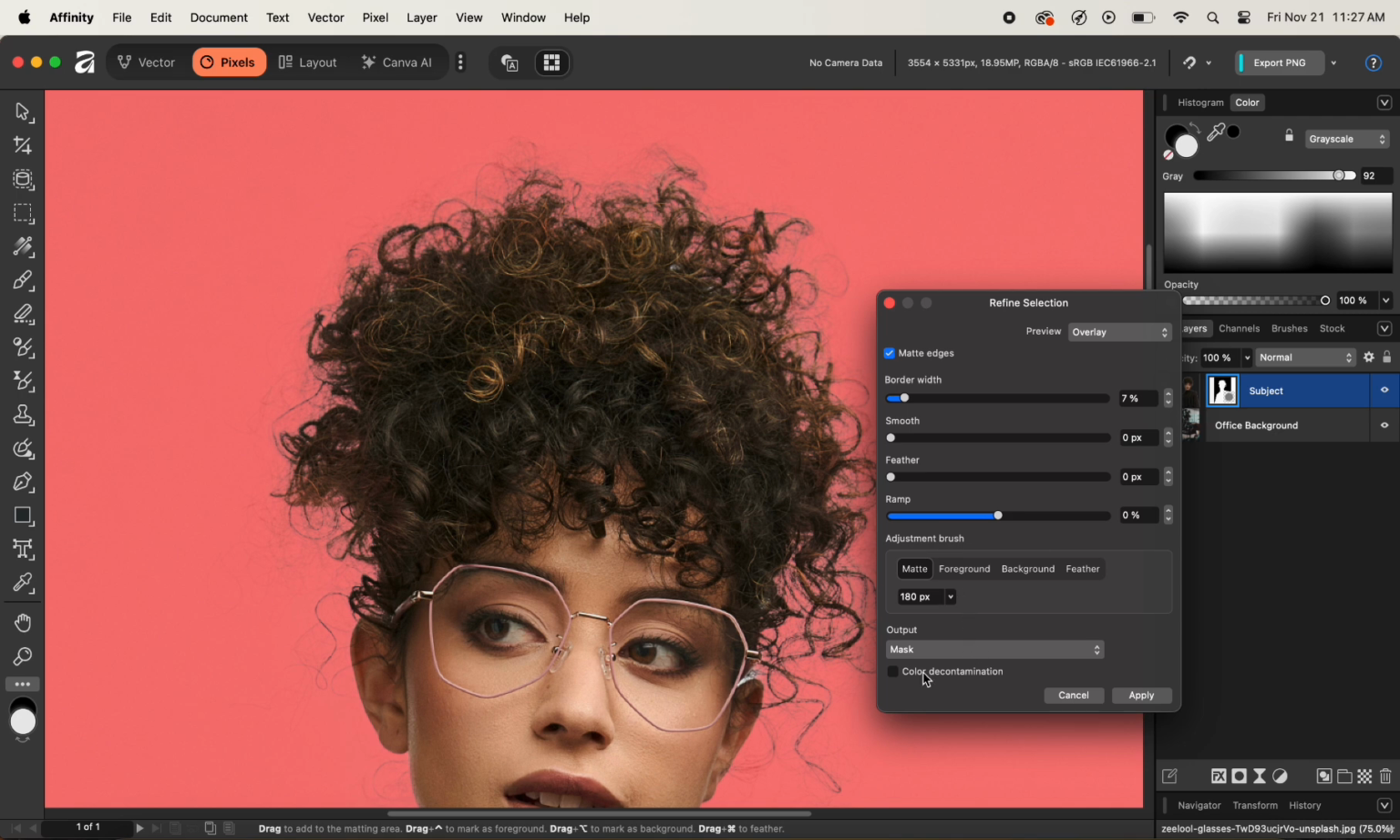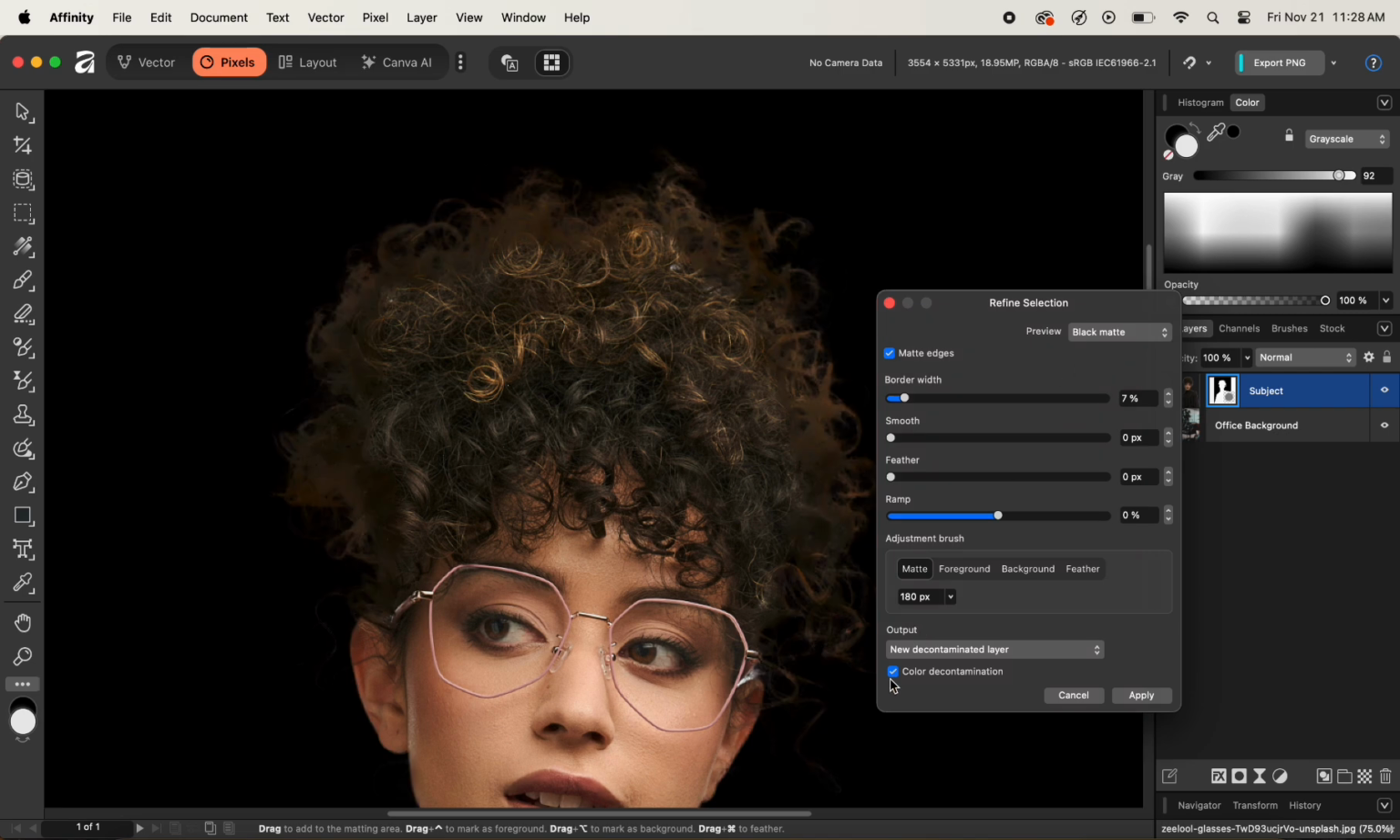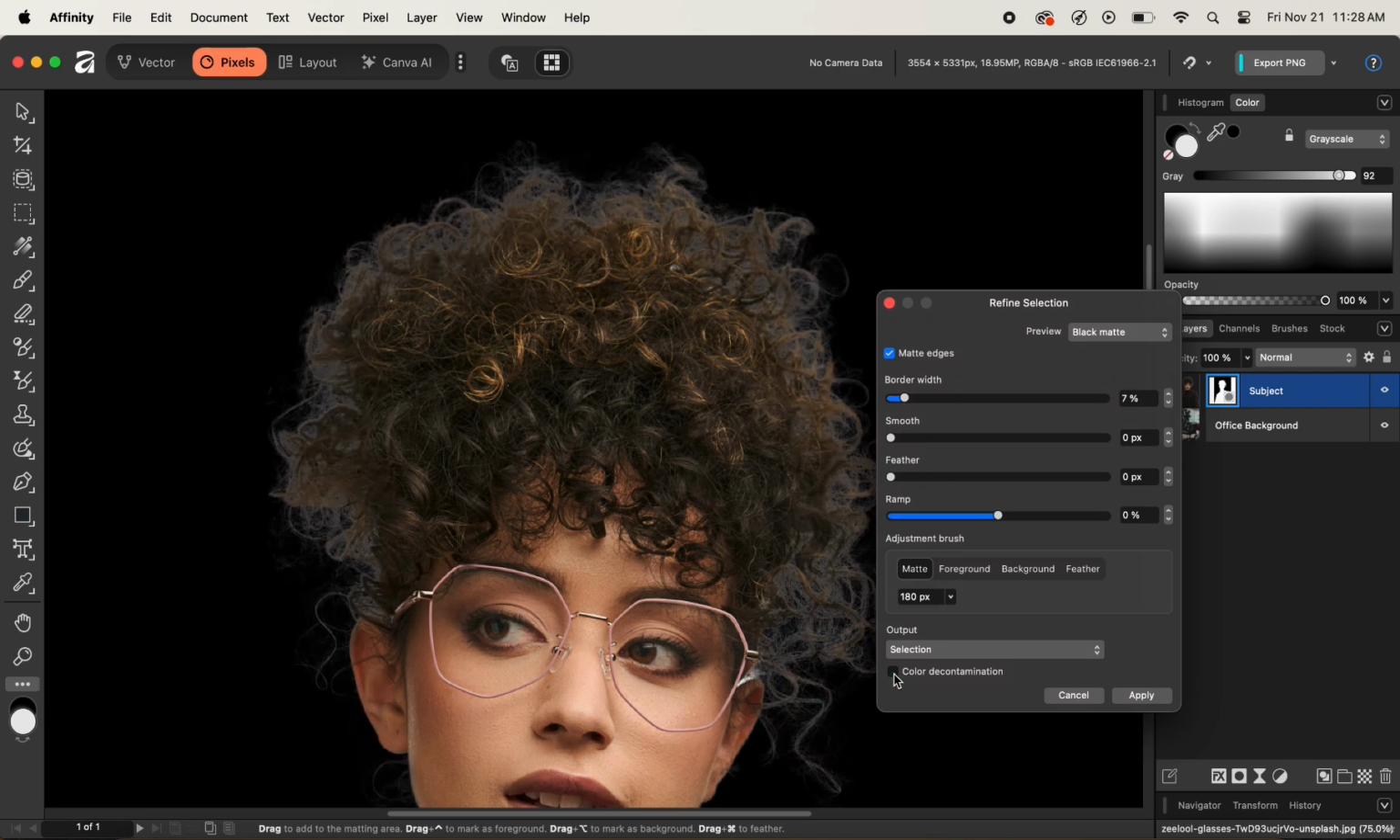The final and most important setting we have is color decontamination. And if you observe at the edges of the hair, you can see that when color decontamination is checked, it fixes the color at the edges of the hair of the subject. So as for this video, you are not able to see any changes at the edges of the hair. However, if we change the background, then it will be visible. So we can change the background of preview to, let's say, black matte, and let's turn this color decontamination off.